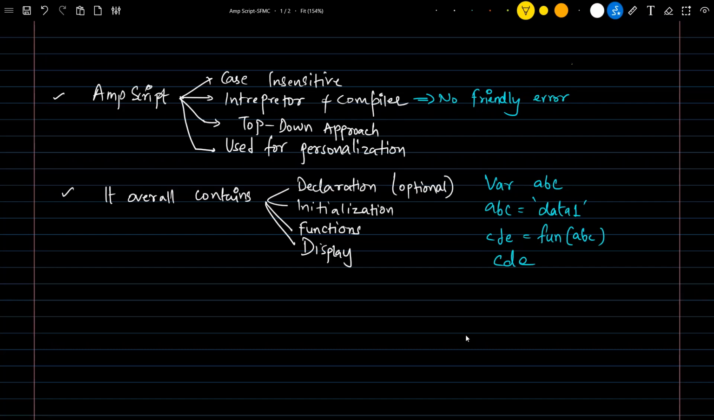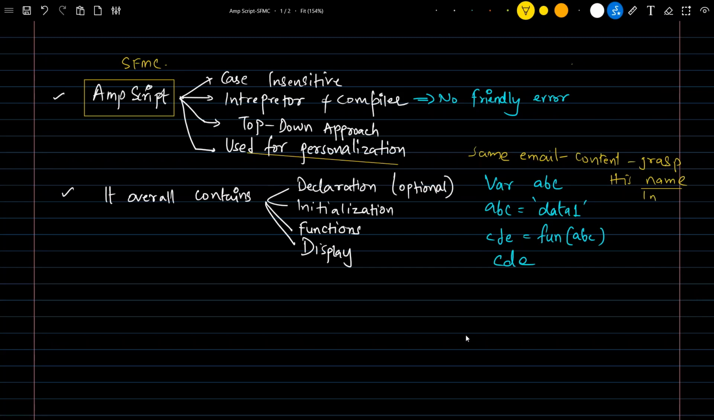Now we will understand about AMPscript, which is very helpful in Salesforce Marketing Cloud. It is majorly used for the sake of personalization of content. For different persons, we will of course be sending the same email, and the content will be the same, but things that grab the customer's attention, like the presence of his name or his interests, will make the email more attractive to the customer. So it will be helpful for personalization.